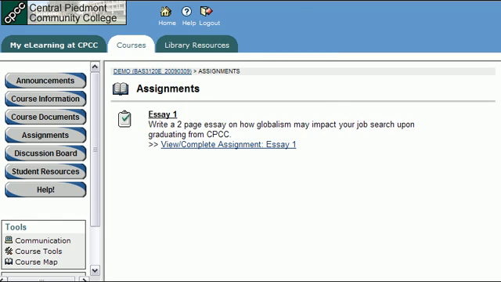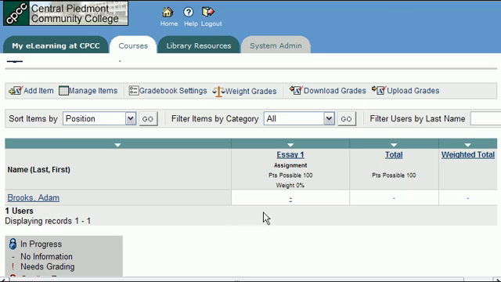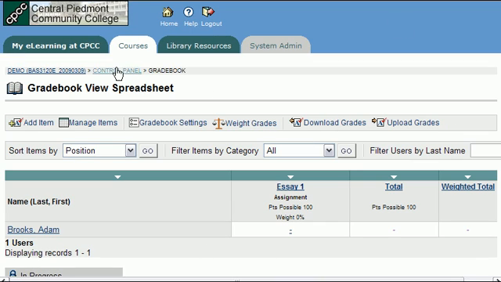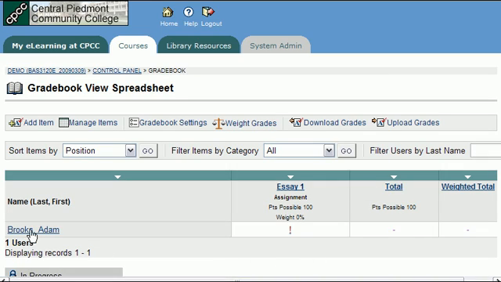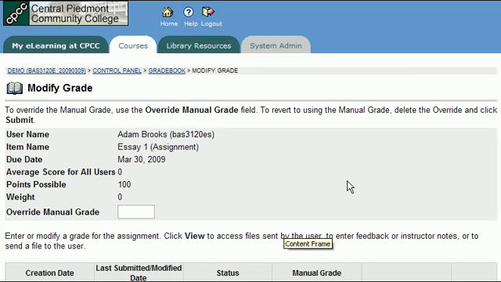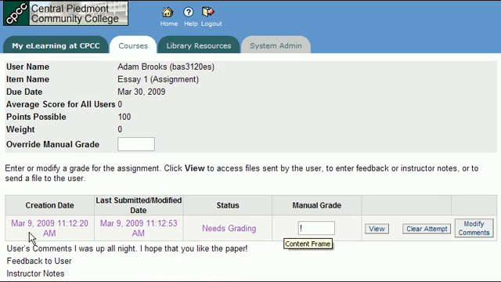Now, I am the instructor. If I come out, control panel, and go back to my gradebook, I can now see that Adam Brooks has an exclamation mark. That means that he's submitted and it has not been graded yet. I click on the exclamation mark. I can see when he submitted. I can click here to view, or if he made a mistake and wants to resubmit, I can clear his attempt, and that would clear it out and let him submit again.